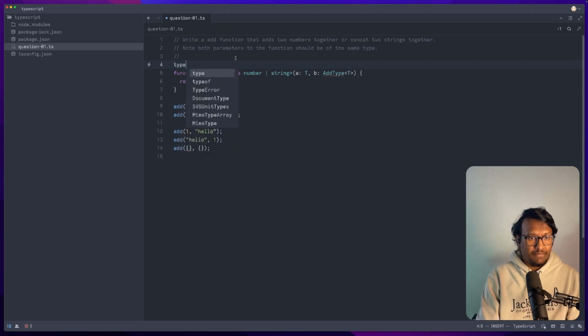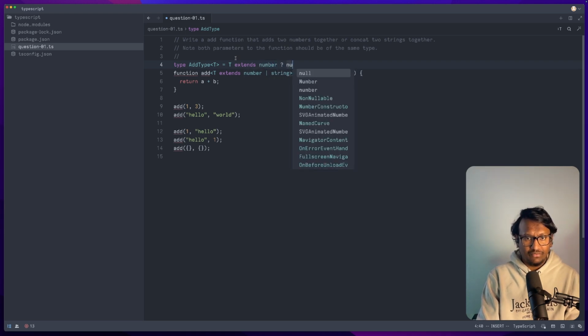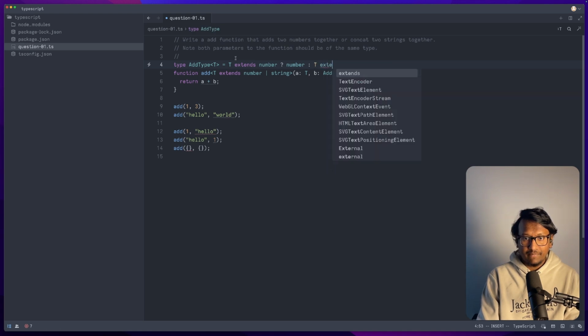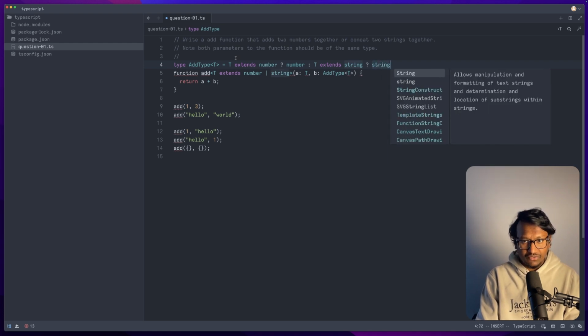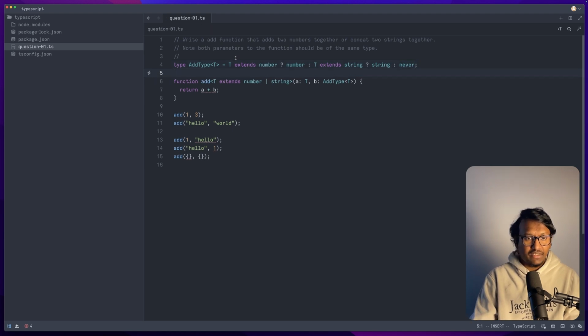So let's define the type AddType, so type AddType T. So if T is a number, then AddType is also a number. So number. If it's not a number, let's check if it's a string. T extends string. If T extends string, if T is a string, then AddType is also a string. AddType cannot be anything else, so never. So that's our conditional type.